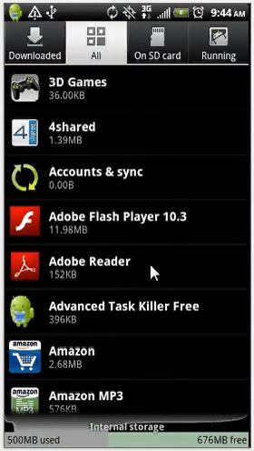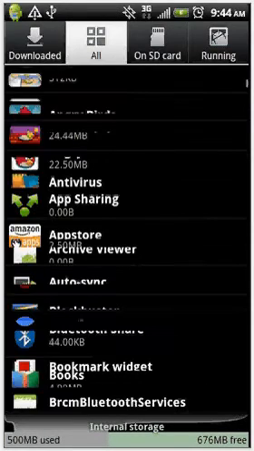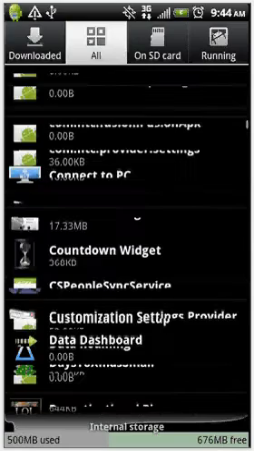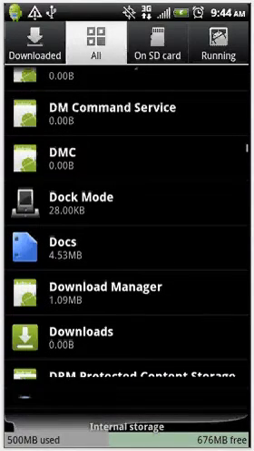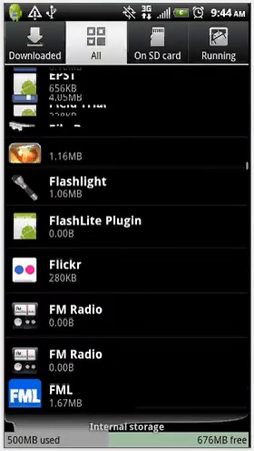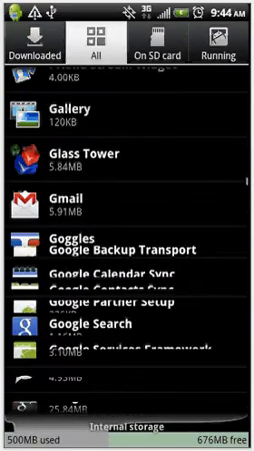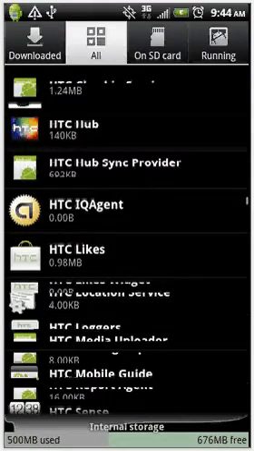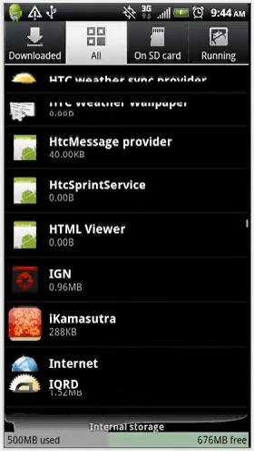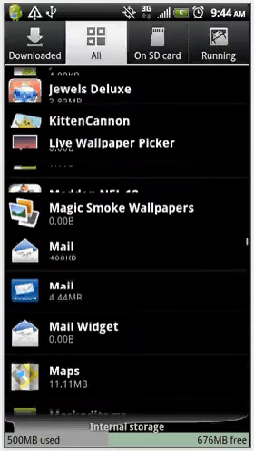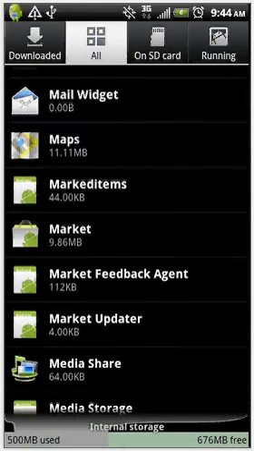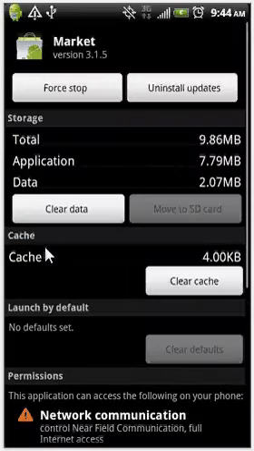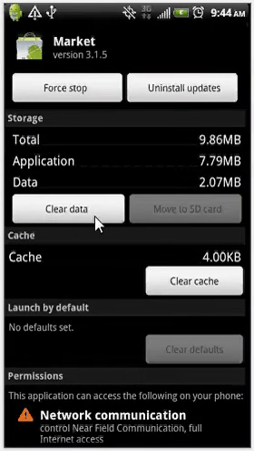Now you're going to have to scan through all of your applications until you find the one marked as market, in alphabetical order, so it does help a little bit. You can go ahead and scroll through as I try to find it real quick. Just give me 1 second, and there you go. Market. Just go ahead and click on your market, and what you want to do is click clear data.